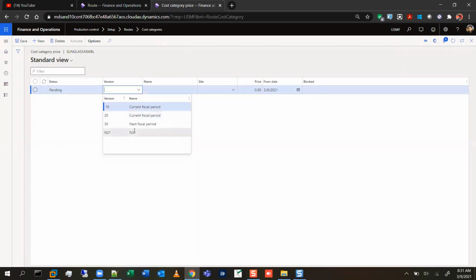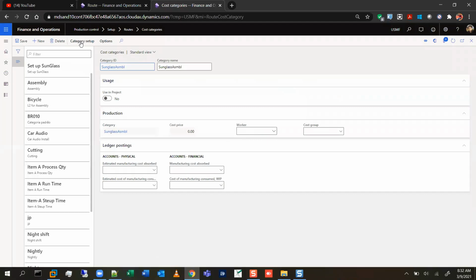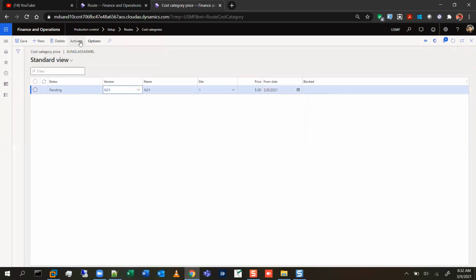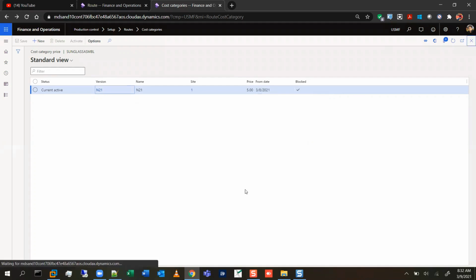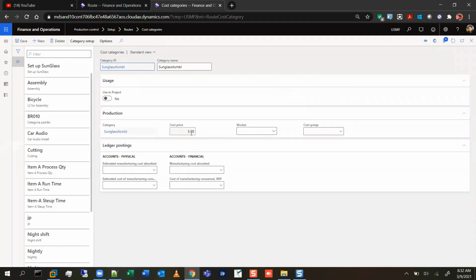So basically, I'll select my N21, and now I'll specify the name of the site, and let me specify $5 per hour for this one. I'll click on save, and let me try to activate that. So it's still in pending. I'll click on activate. Okay, so this sort of tick comes by automatically, not an issue. So anyway, we have the price of $5 now here.